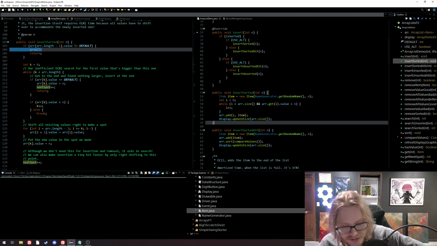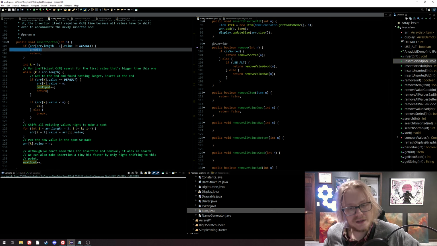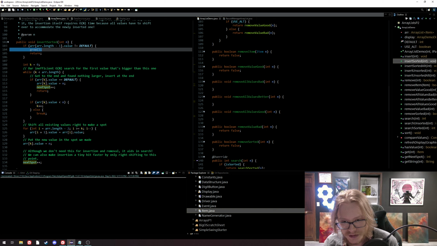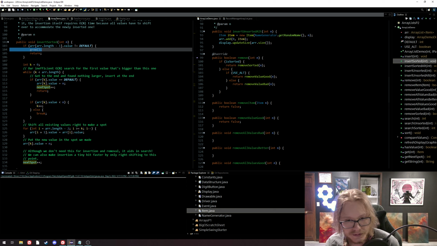Removal in ArrayLists is a little bit more challenging than insertion is. Alright, let's start with removing an item. You can specify a value, like we're going to do for some of the rest of these, where we want to find the item that has that value and remove it. But of course, you could also just specify an item.